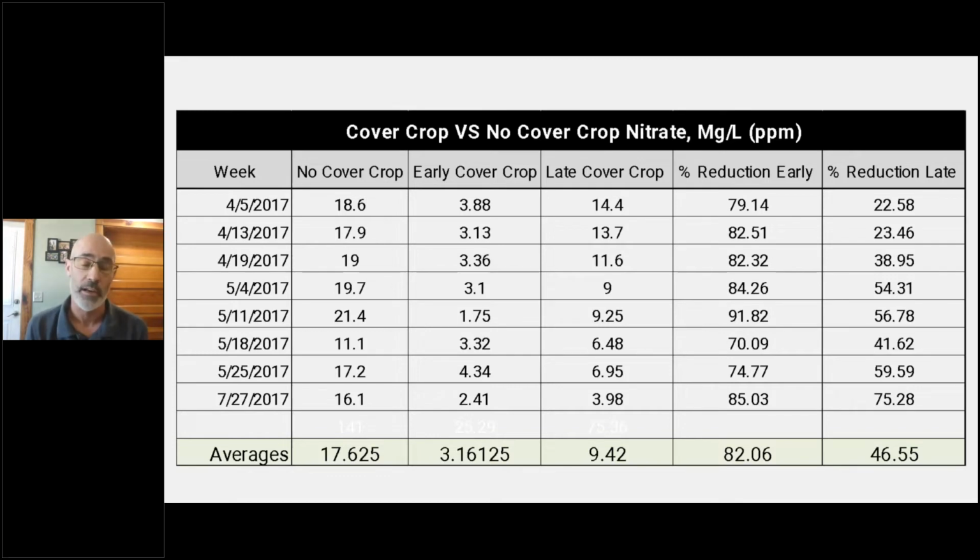When I first heard about nitrates in tile water, I wanted to find out if I was contributing to that problem, and if so, to what extent. Now, this graph right here, I'm fortunate there's one section of land where we have similar soil types on 3 sides of an intersection. They're usually in the same cropping rotation, and they all had pattern tile systems.